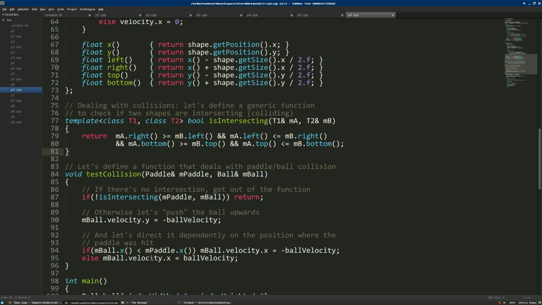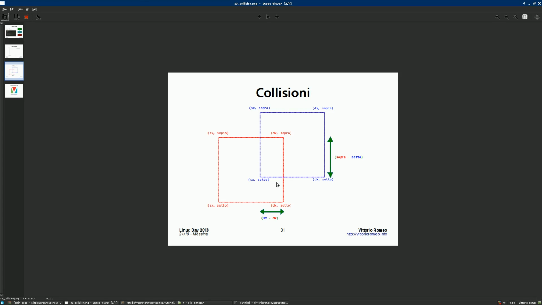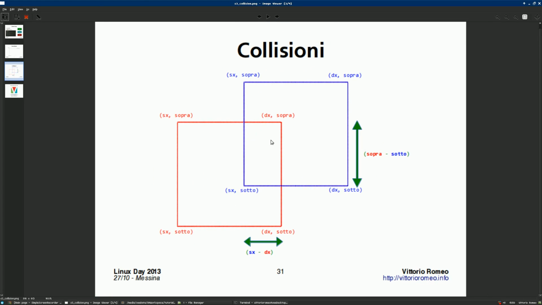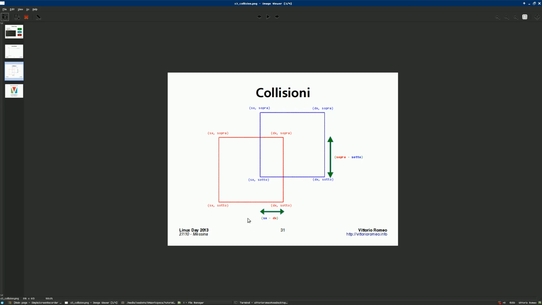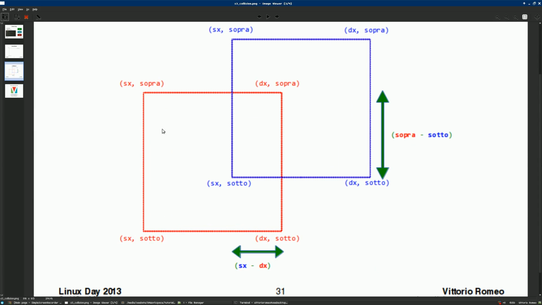To visualize this collision detection a little more easily, this is a slide I created for the Linux Day in my city, where I had a talk about this game and its creation. And as you can see, these two are our objects, and this is the horizontal intersection that we get by subtracting the left of the second object from the right of the first object, and this is the vertical intersection.